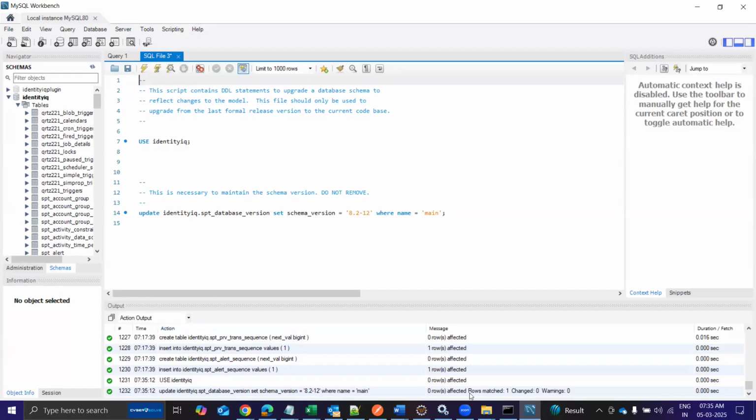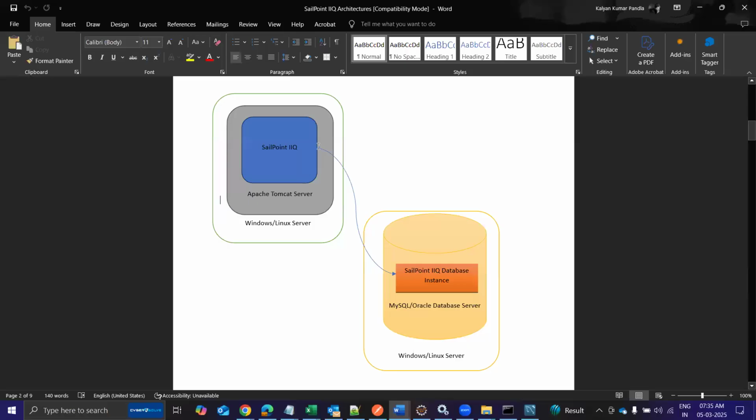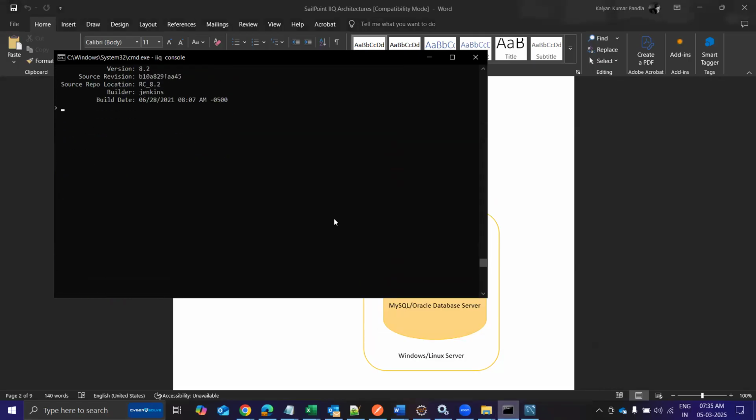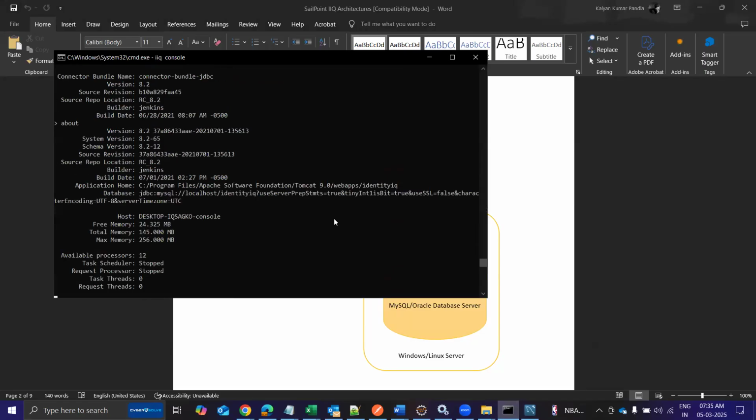And here we need not do anything with respect to the connectivity. It's already there, so it's not going to change. So from here, we can confirm that our patching P4 is done for our SailPoint IIQ. So before starting our Apache Tomcat, let's go to this very same IIQ console and let's hit the abort command one more time.